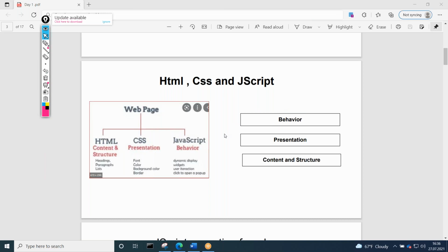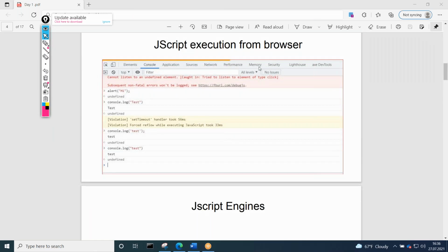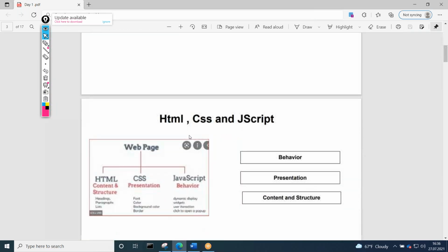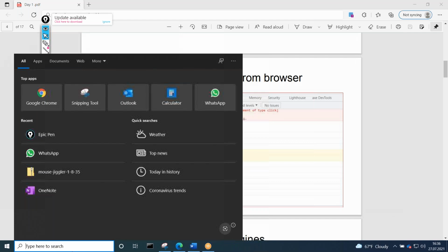And behavior can be to display something, to scroll something, display the alerts, how the widgets are behaving, and how the user interaction is going on. So for JavaScript execution from a browser, I have told you here that we are going to use Visual Studio Code for executing our JavaScript, but usually you don't need anything.